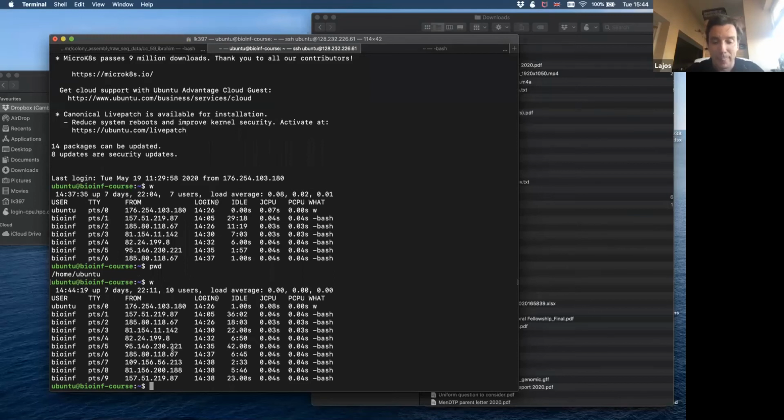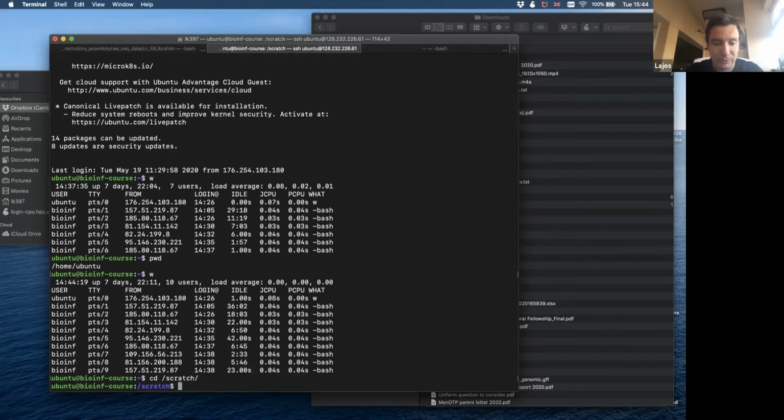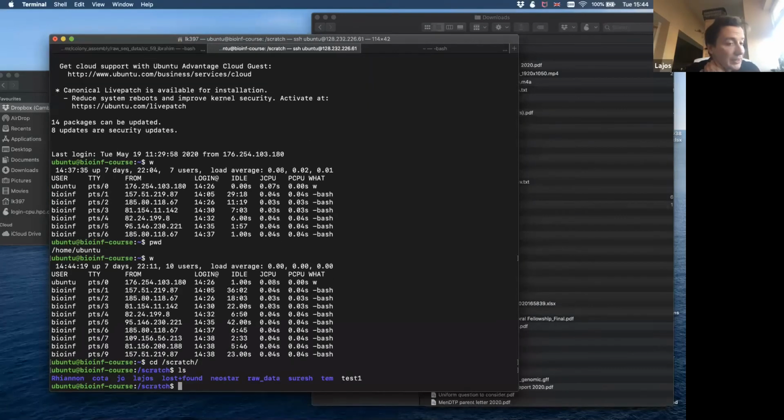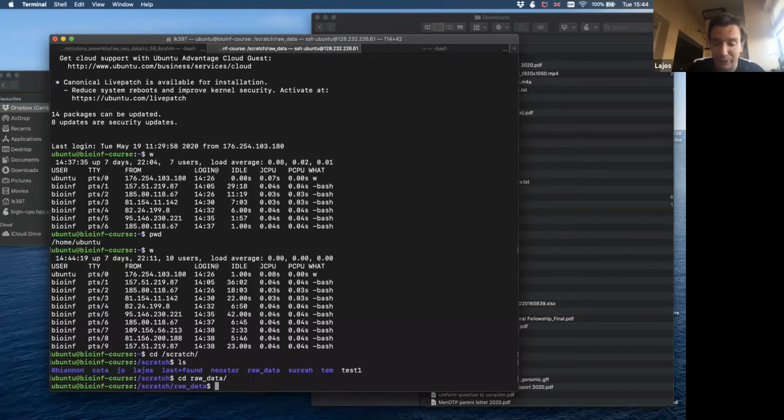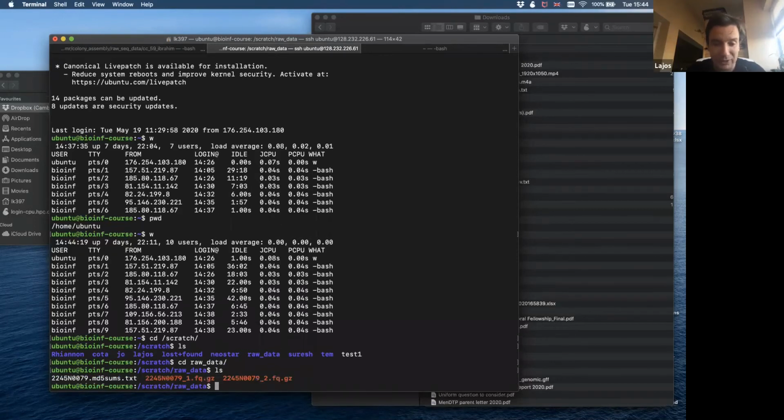That's very nice. So the first thing is that we will go to the Scratch directory, cd Scratch, where I can see already that there are some user folders, which is very nice. And also there is a raw data folder there. If you go into the raw data folder, then we can see one of Ibrahim's recent sequencing output files. It's a pair of sequencing files. So this is usually what you get.